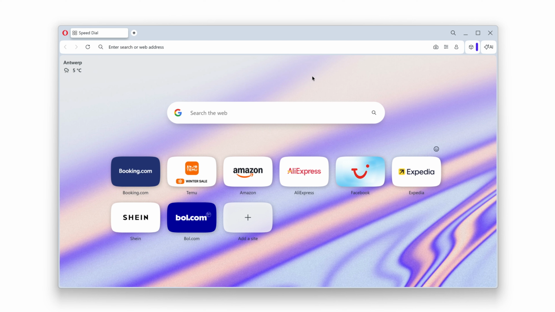You can do this on Windows, Mac, or Linux. The steps are the same. Normally, the sidebar appears on the left side of the Opera window. If it's missing, here's how to bring it back.